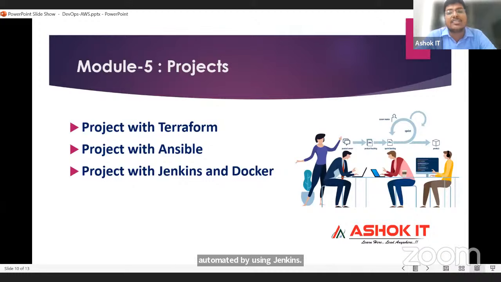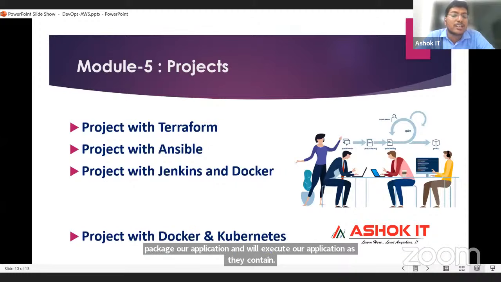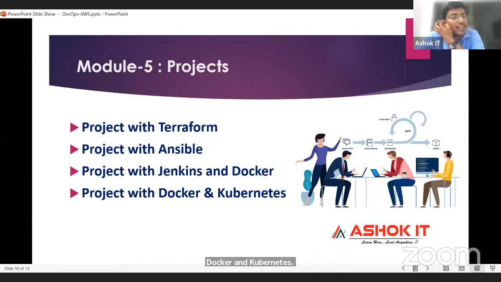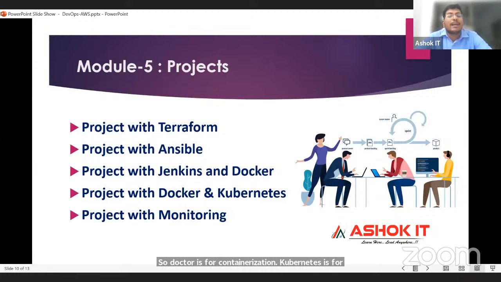As discussed, Docker is a containerization software, which will package our application and will execute our application as a container. One project we are going to do with Jenkins and Docker, and one project we will do by using Jenkins, Docker, and Kubernetes. Docker is for containerization, Kubernetes is for the orchestration platform. And once these four projects are completed, then one project we will do only with the monitoring part.